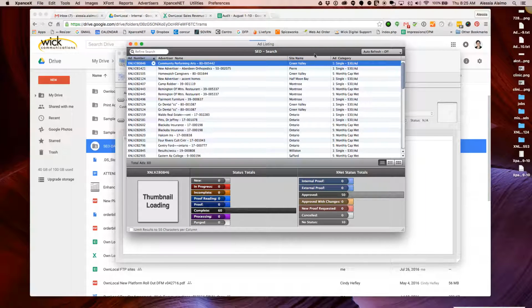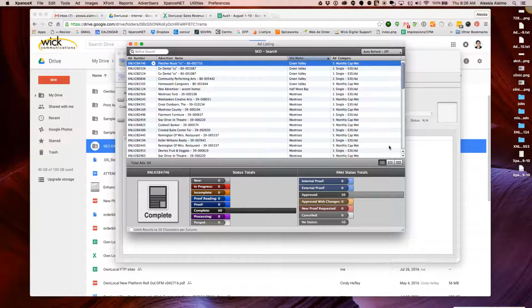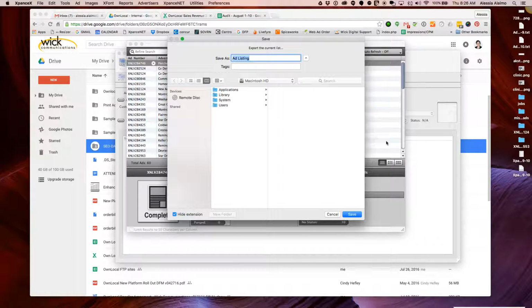Hold on a second. There we go. Okay, so aligned by site. Then again, press on the right drop down there, and you're going to say export list. And of course, it's going to export a CSV file, which is fine.